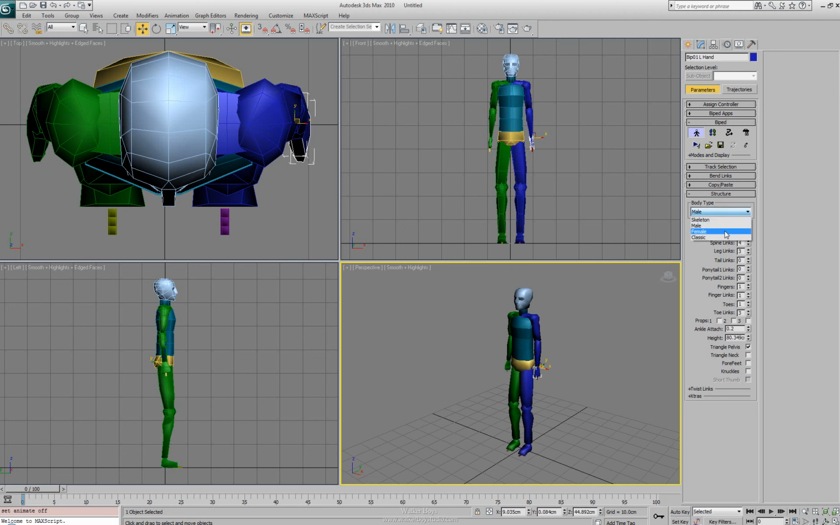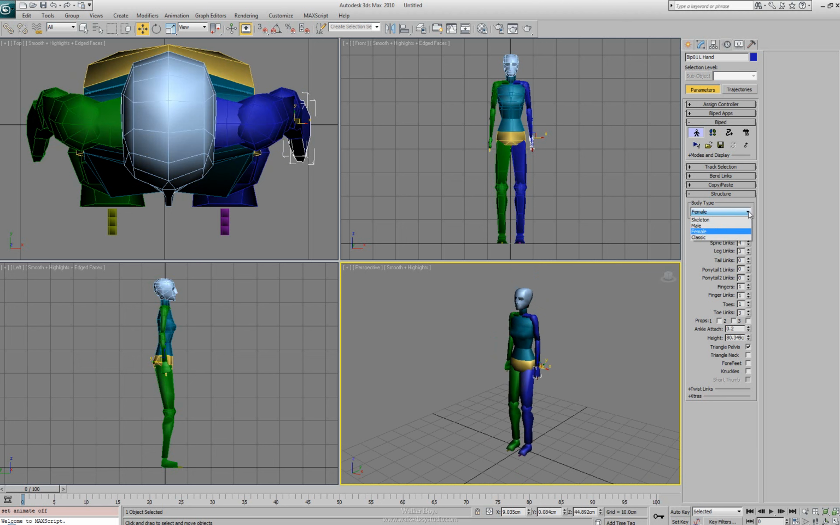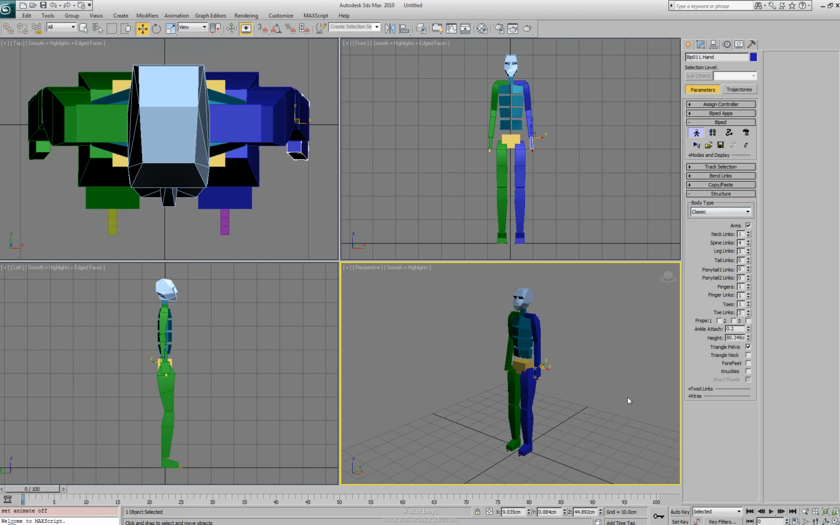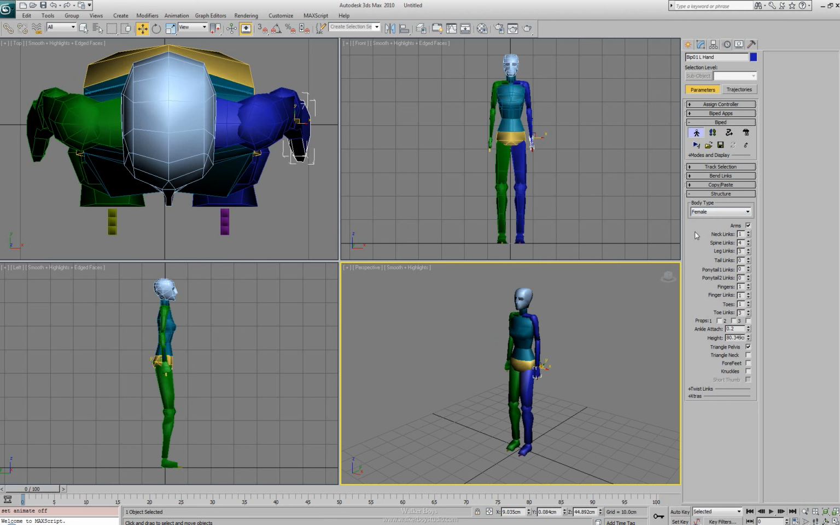We also have a female structure, and we have the classic biped structure with the boxes. Again, this may help when you're working with a character. If you're trying to do a female walk or female action, it may be beneficial to actually see the structure of the biped in that form instead. For our exercises right now, we're going to leave it on the skeleton.